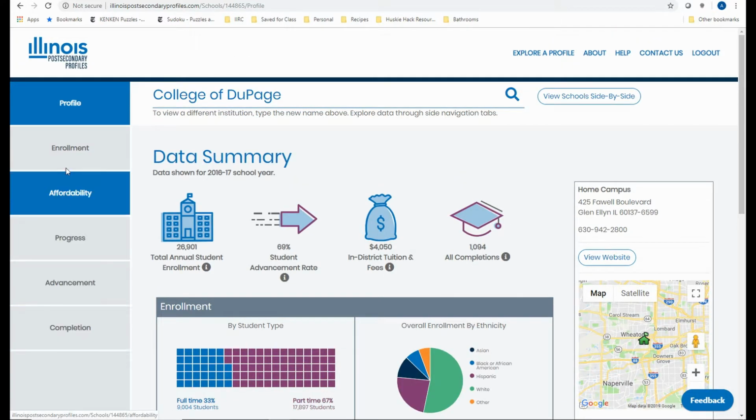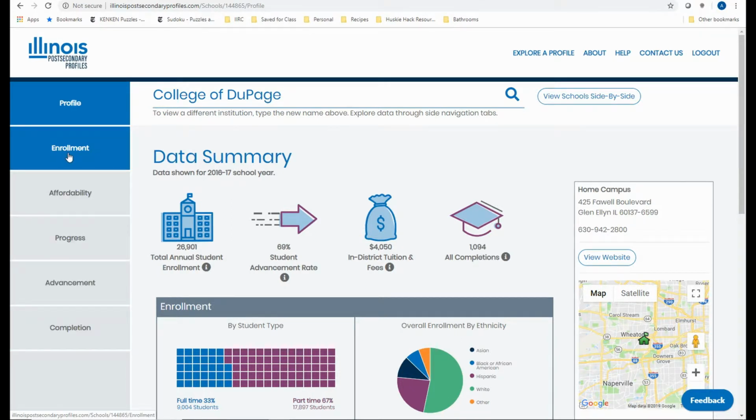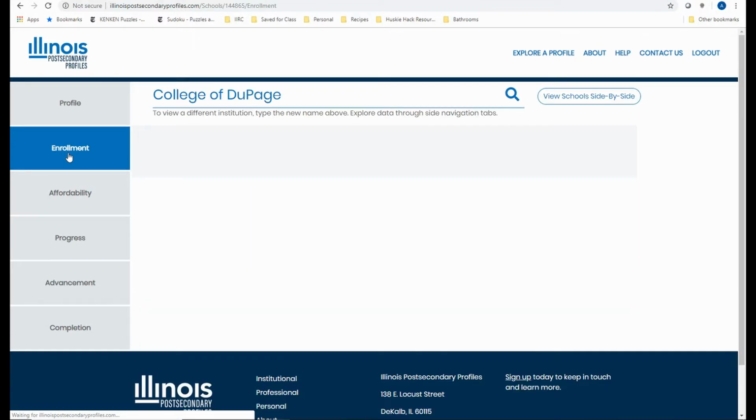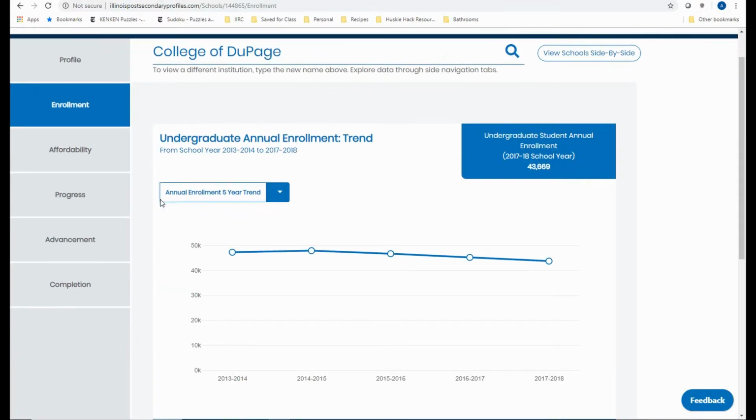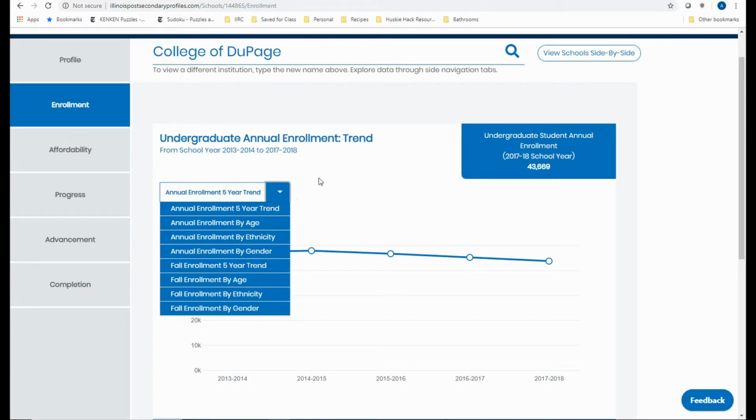Each of the institutions in the system has metric data provided, broken down into a variety of categories. The first category for all institutions will be enrollment. For the 2-year institutions, the enrollment display defaults to annual enrollment and a 5-year trend. Annual enrollment in this case is selected as a reflection of traditions for data reporting in the 2-year institutional community. But both annual and fall enrollment data are available, both as 5-year trends and broken down by age, ethnicity, and gender as well.